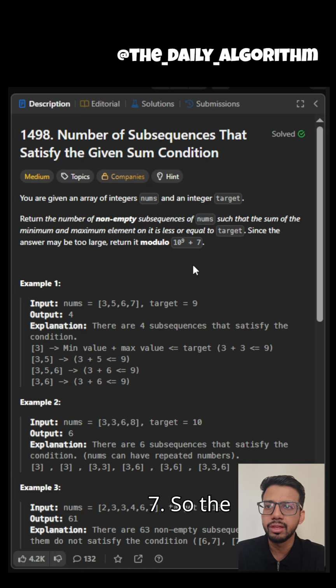So the initial approach that one can think of is to use brute force and calculate all the subsequences of this nums and then check each of them to see if they're valid or not. But we would look at some of the observations and at the optimized C++ solution.